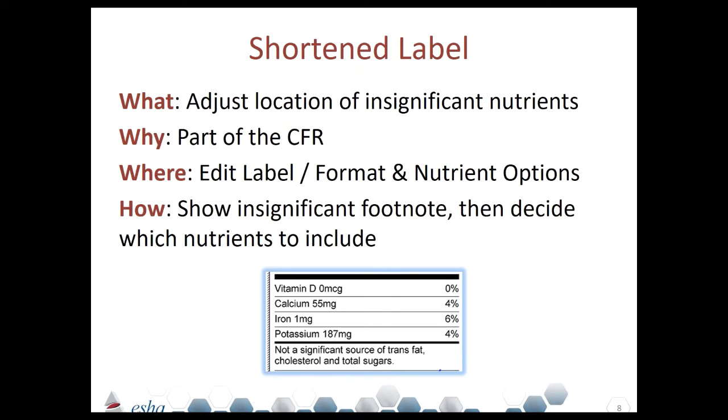So the first one is going to be the shortened label. The shortened label option is the idea that we can remove nutrients that report to 0 and put them into this not a significant source footnote down here. Previously in Genesis, we were able to do this using the simplified label, and what would happen is every single nutrient that was reporting to 0 was pulled off and put into that footnote.